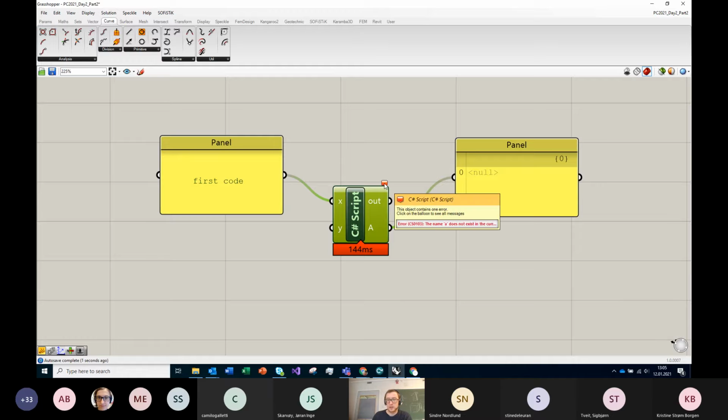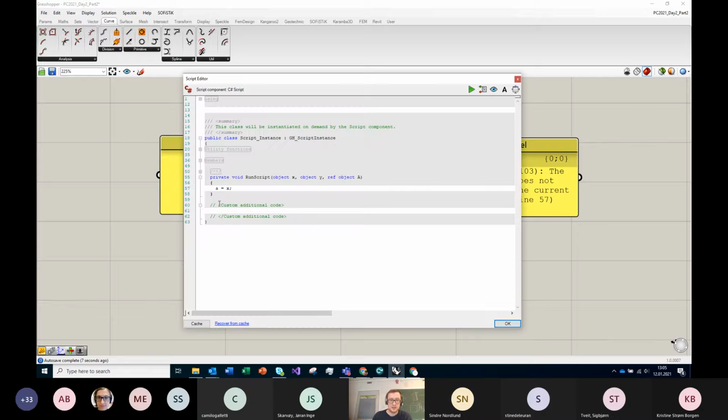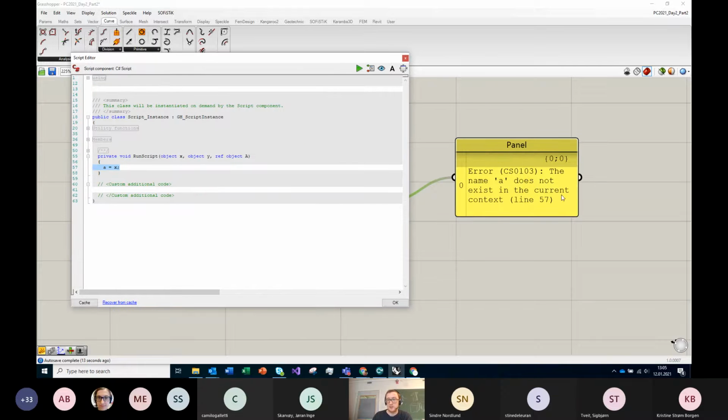This error you can read here or here. A does not exist in the current context, line 57. I go inside, I see line 57, it's here. Here we have a problem with the small a letter. It doesn't exist, so we should use something which exists, which is a capital letter A.